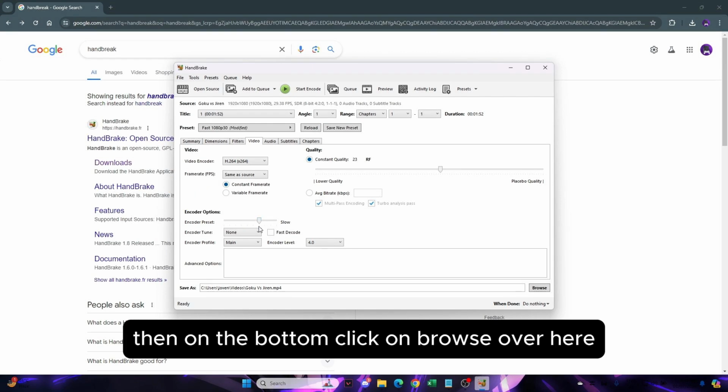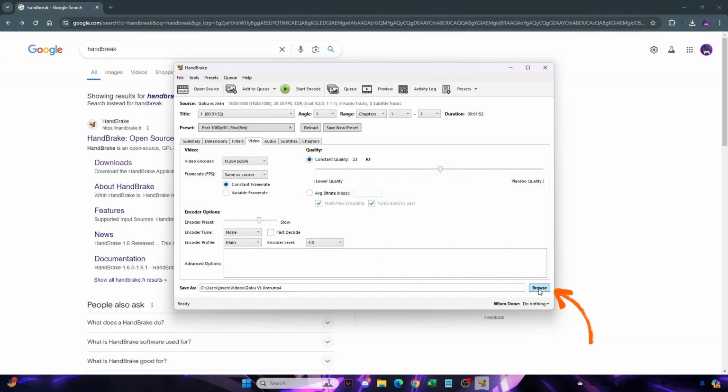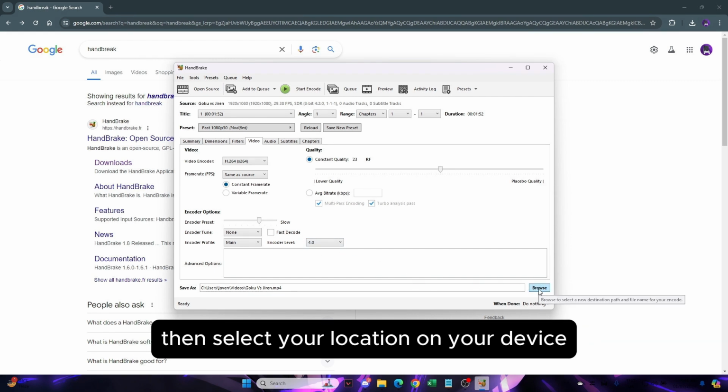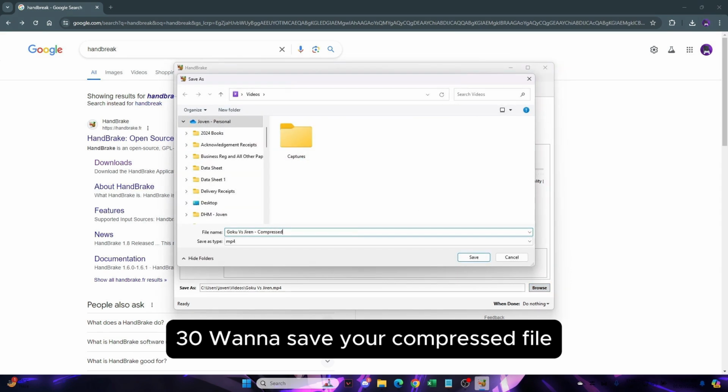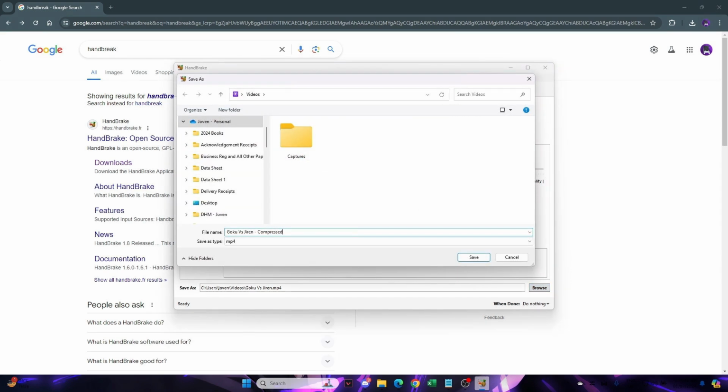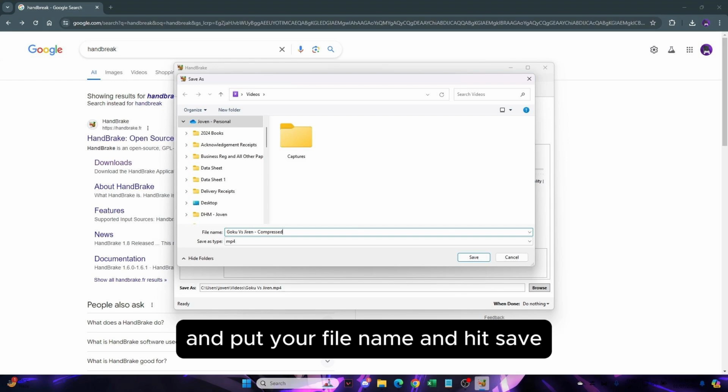Then on the bottom, click on Browse over here. Then select your location on your device that you want to save your compressed file. Input your file name and hit save.